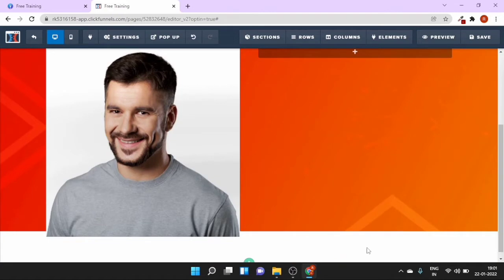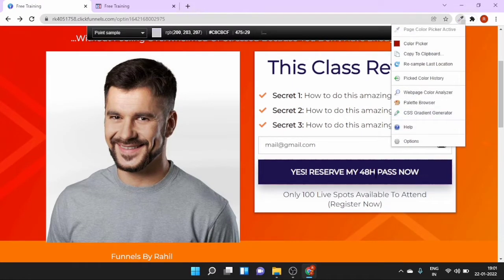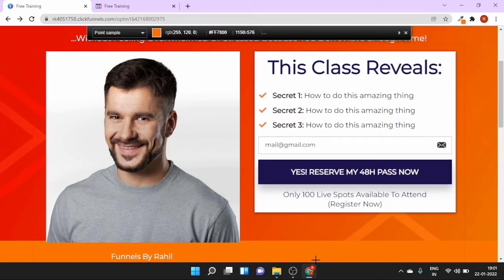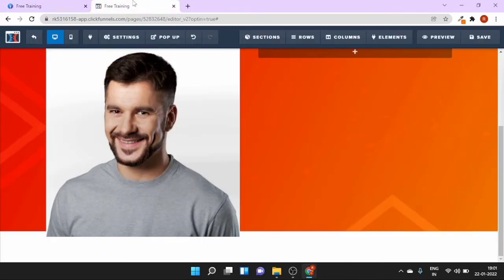Now in this bottom section you can see it is a white color, but here there is a light orange color. So how can we add it? First of all, I'll copy this color. I'll use Colorzilla and drag it over here. I'll copy this color code. So the code has been copied.